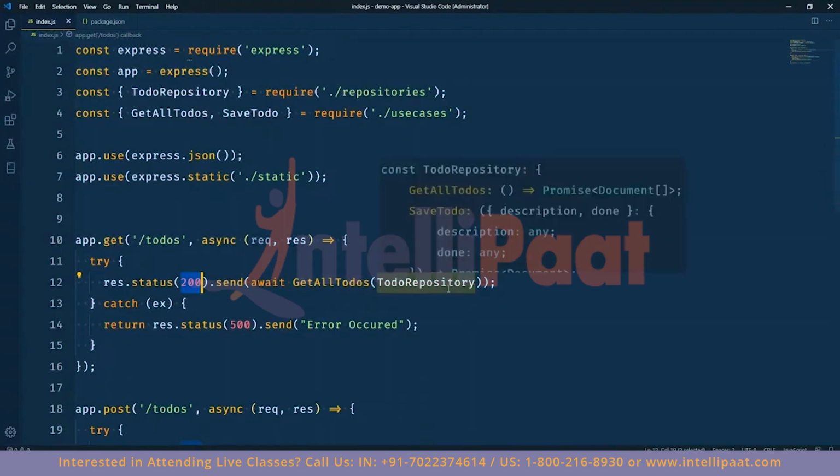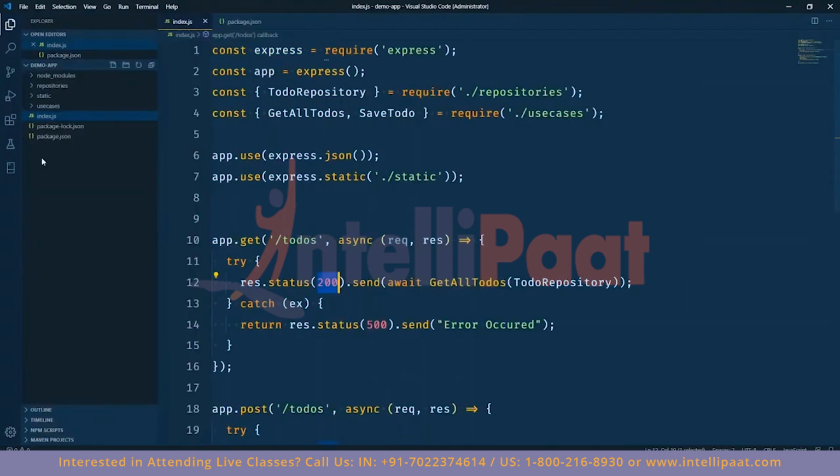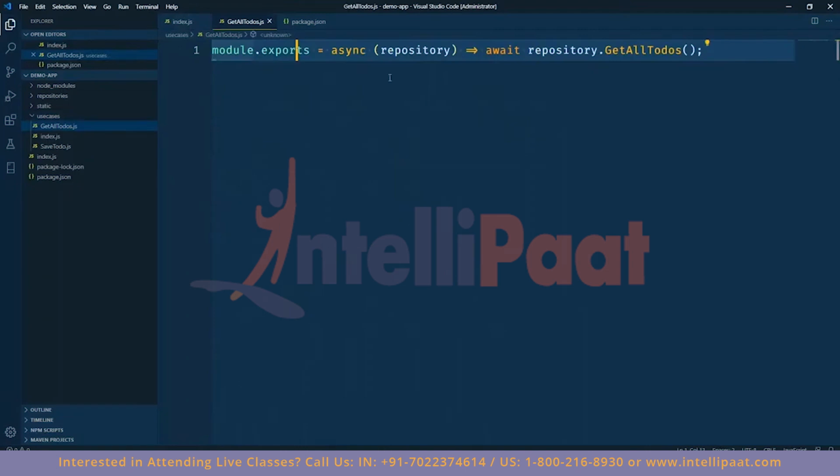And we will pass in the to-do repository. So let's take a look at these one by one. Firstly, let's take a look at get all to-dos. And it's doing nothing more than just calling the get all to-dos method from my repository.